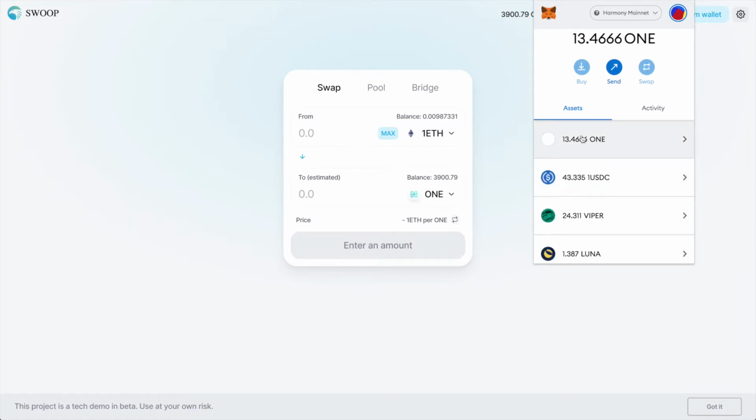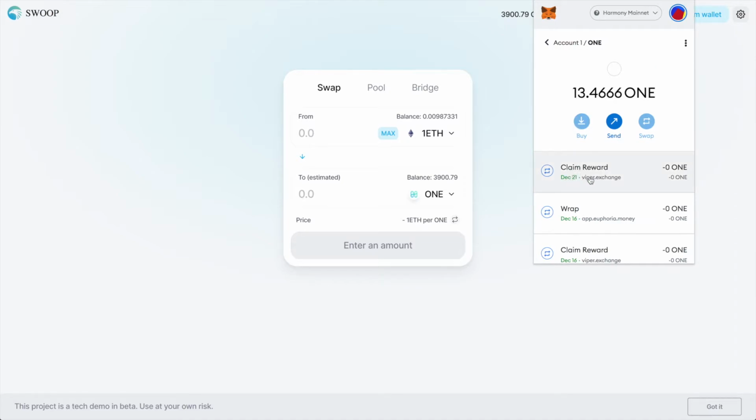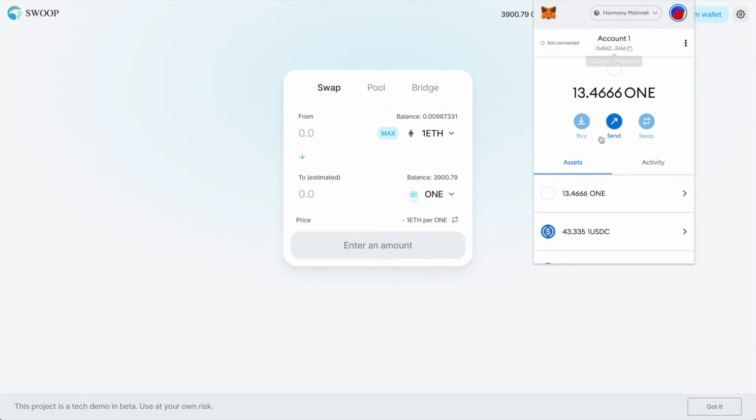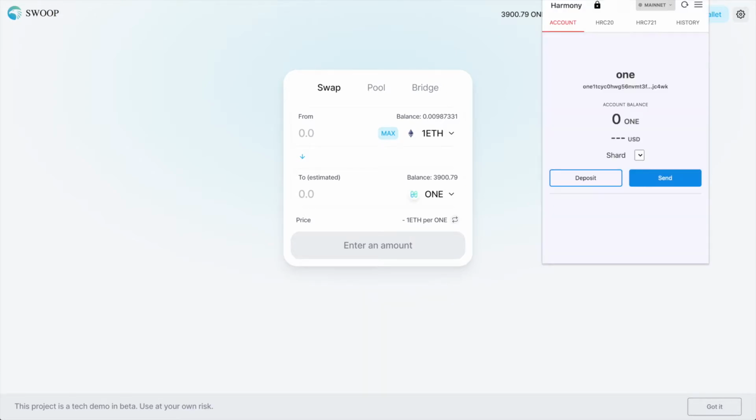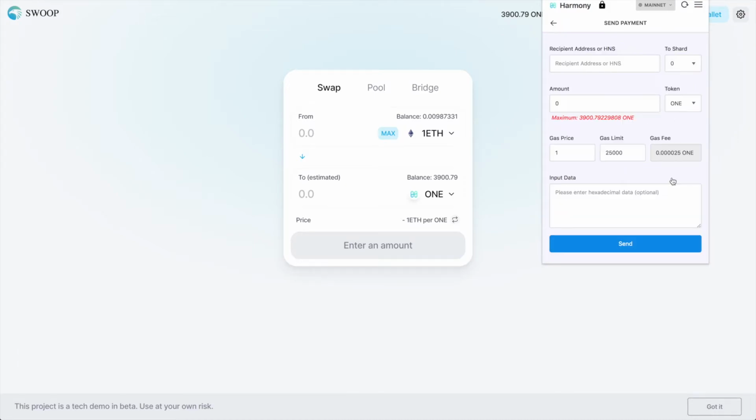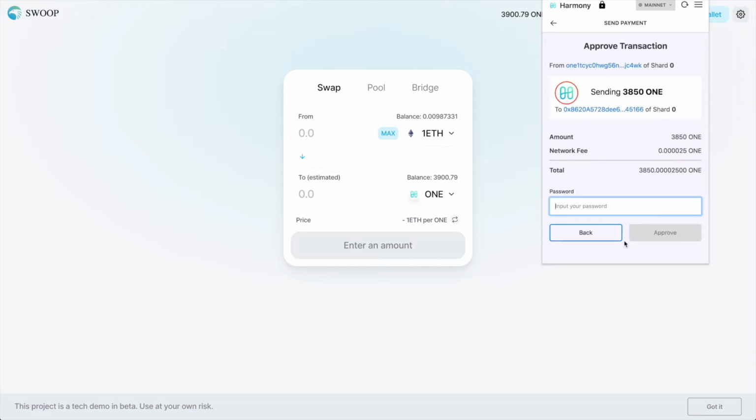At this point, I'm going to transfer over more and send almost the rest over. So another transaction is going to happen here. We're going to go back to our Harmony One wallet, say send, and send over the rest. Again, I like to leave a little bit of 1 tokens so that it can cover gas fees and whatnot. So I'm going to send 3850 in this case. Go ahead and hit send. You can see it's going to the same wallet, 0x86.